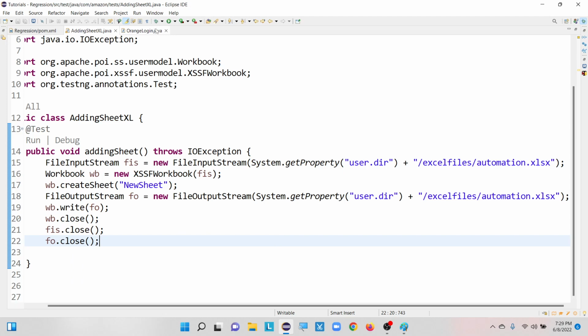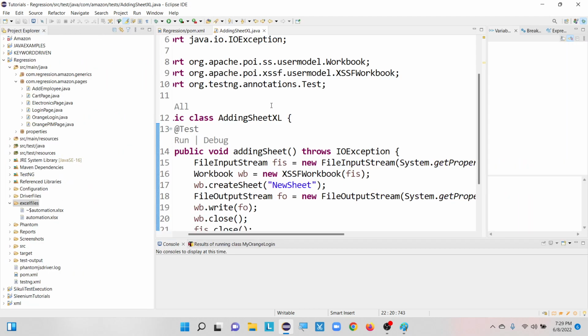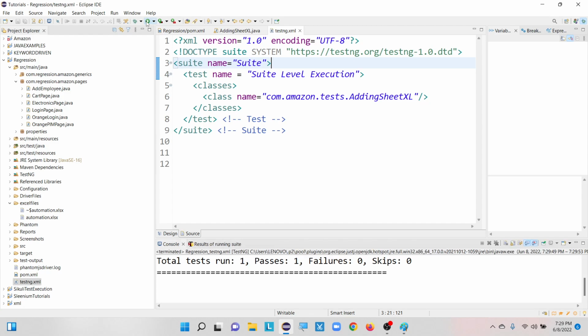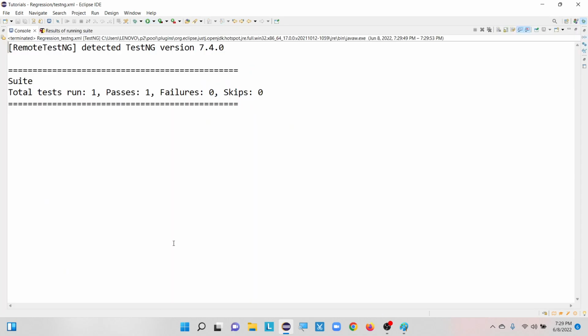So now let me add this class name to our testng.xml file, because with the help of the testng.xml file only we are going to execute our scripts. So for that reason I am going to paste it here. Now with the help of testng.xml I am going to execute my current script, and we will see whether it is working fine or not. Here you can see tests run: one test run, one test passed, and failures are 0.